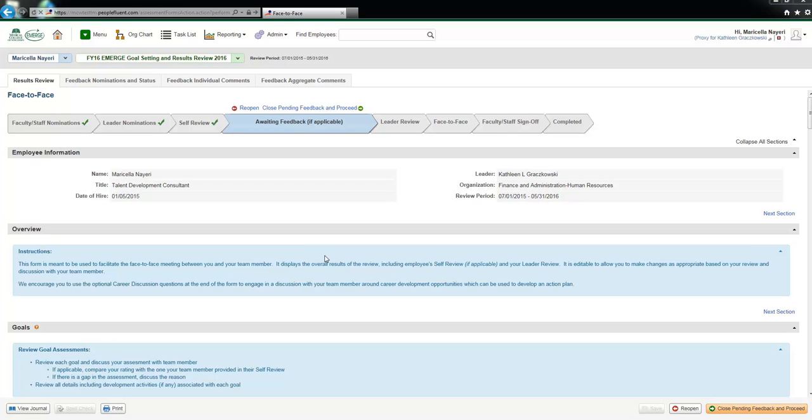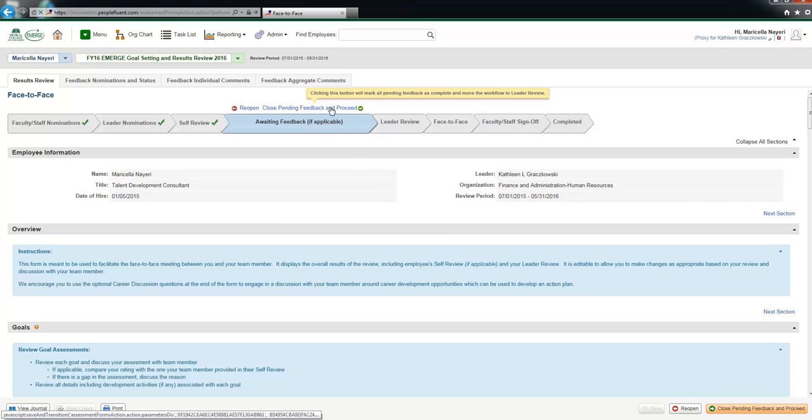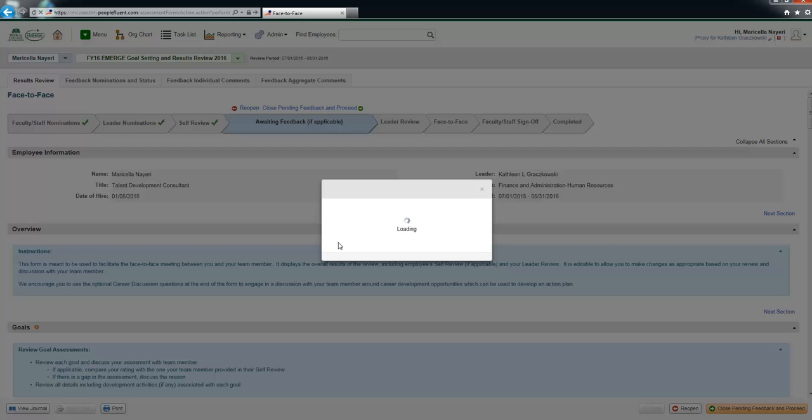It is important to keep in mind that prior to closing this pending feedback and proceed, that you make sure that you have received all the feedback that you needed to have received as part of this person's results review. Because once you close out this process, if there are any outstanding individuals who have yet to provide feedback, they will no longer be able to submit their feedback because this process will then have been closed. So assuming that you have all of the feedback that you would like to have received for this individual's review, you can now click Close Pending Feedback and Proceed.